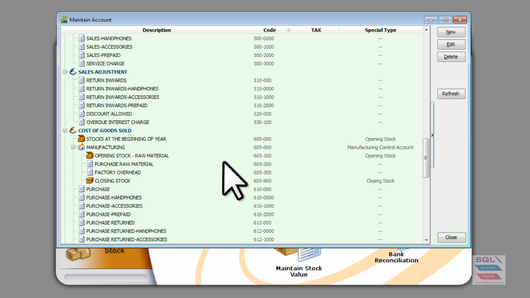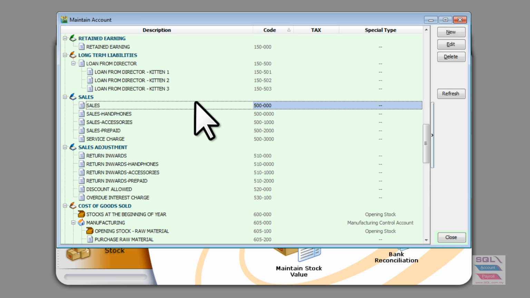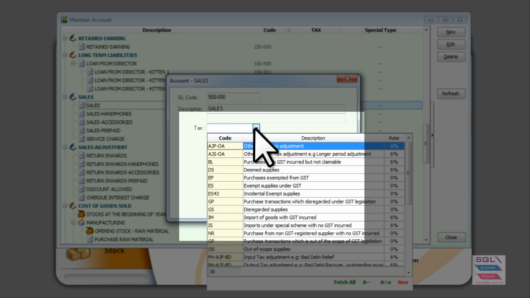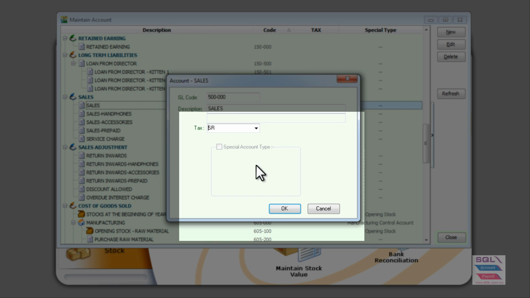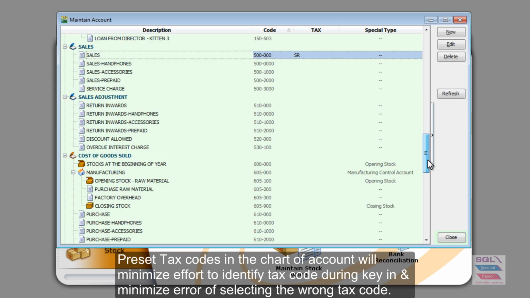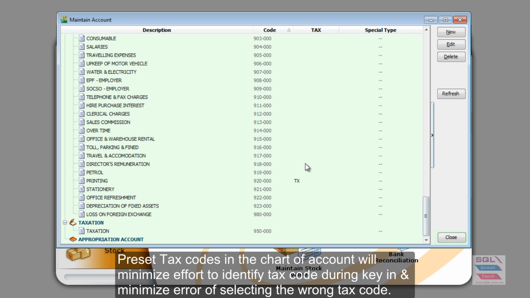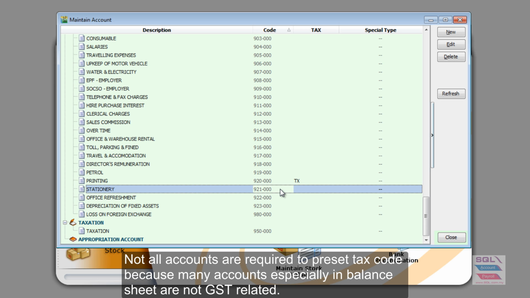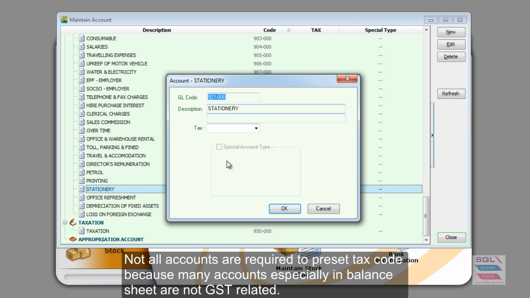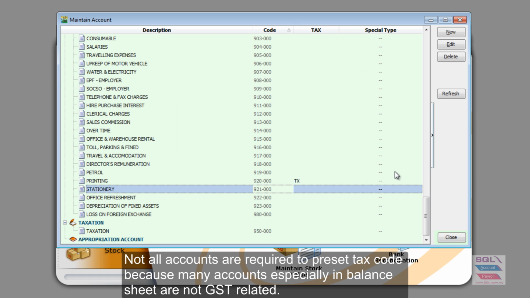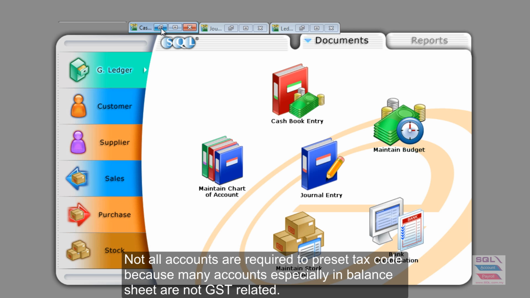Now, for example, if I'm making the presumption that whenever I do sales, it's always going to be standard rated, I can preset it inside so that all my accounts personnel and accounts clerks will find it easier to know the right tax account instead of choosing it on their own. But for example, over here in stationery, I did not choose any account, then they will be able to select on their own. Let's do an example.